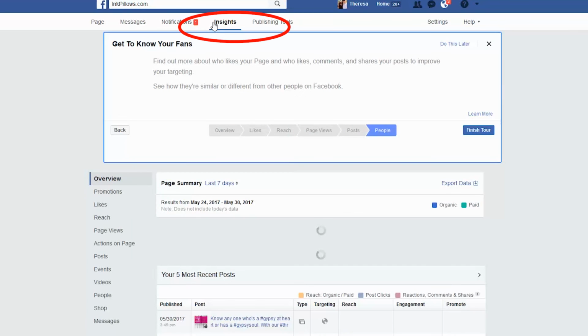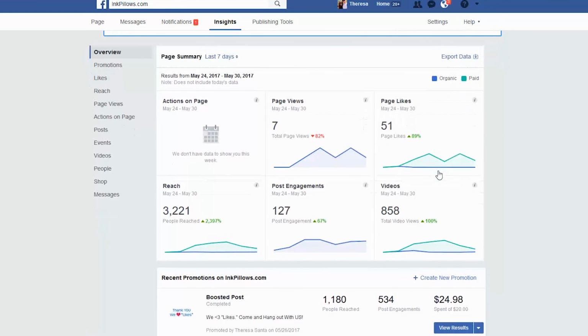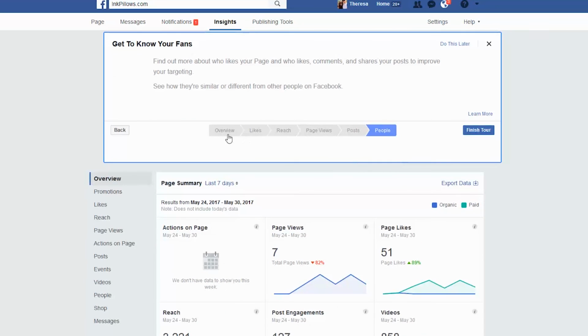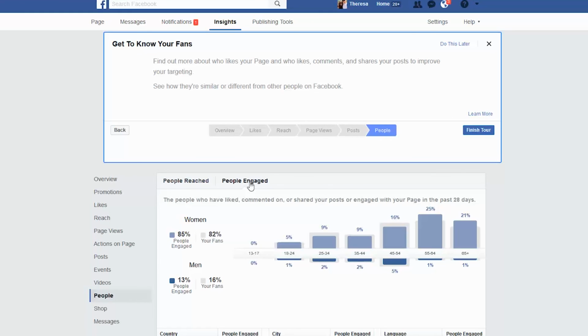If I click on the Insights tab, you'll see a whole lot of information of how your page is doing. This page, inkpillows.com, is so new I'm still collecting data. This data is so important for future posts and advertising. Go through and review all these tabs. They are pretty self-explanatory. One of the places I like to see is the people who are looking at my page. For example, my page has reached over 80% women who are between the ages of 25 and 64. But if I click on people engaged, I'll see that 85% engaged were women and the age group is slightly different. I'll need more data to know how true this is. My likes or followers are too low to know at this point, but I'll keep looking nevertheless.